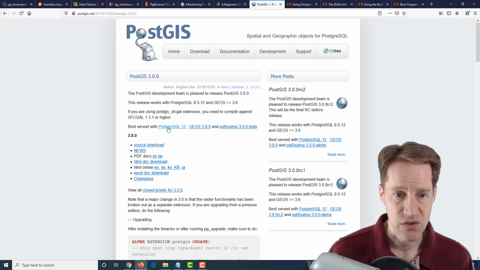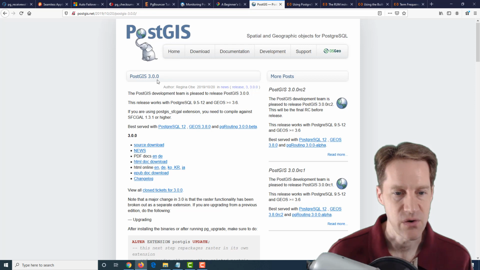Next post is PostGIS 3.0.0 is released. So now that PostgreSQL 12 has been fully released, they have released PostGIS 3.0.0. So if you're interested in this, definitely a blog post and a project to check out.